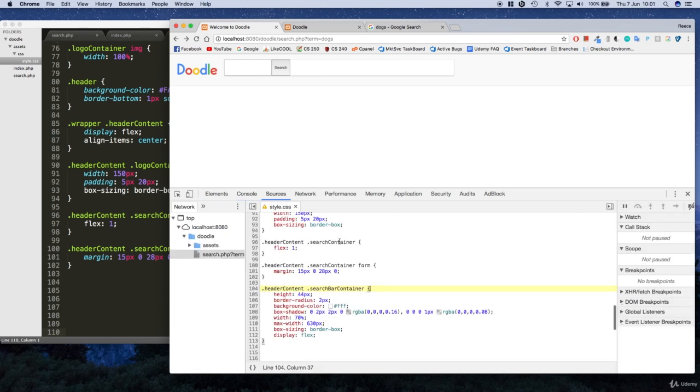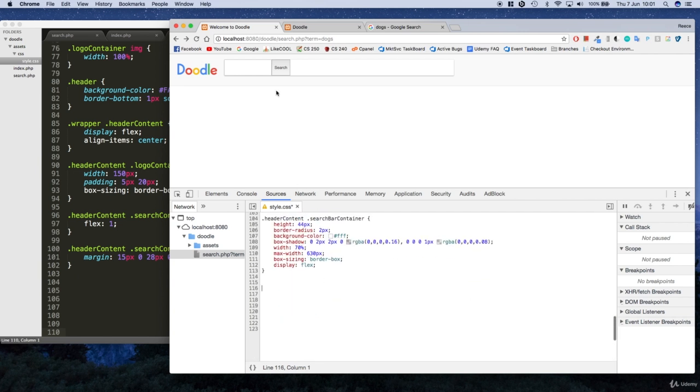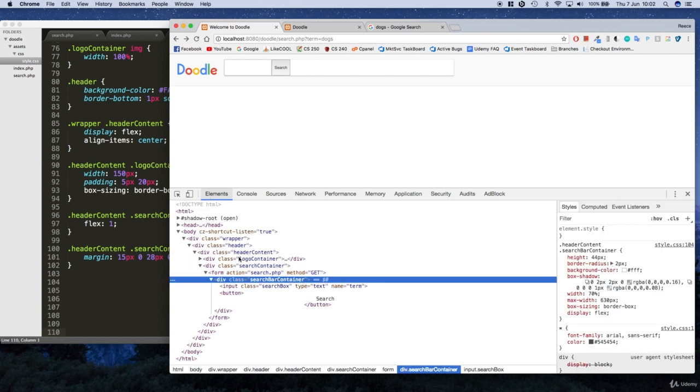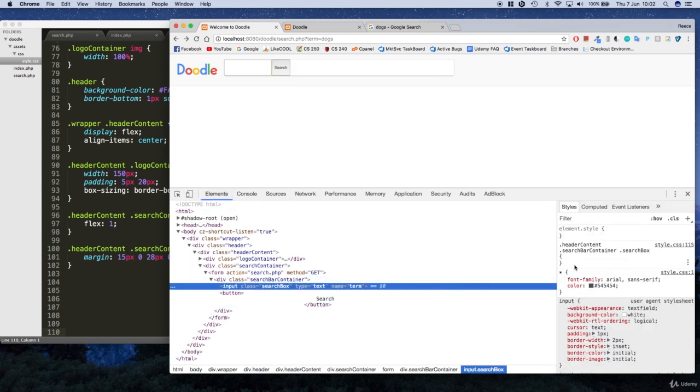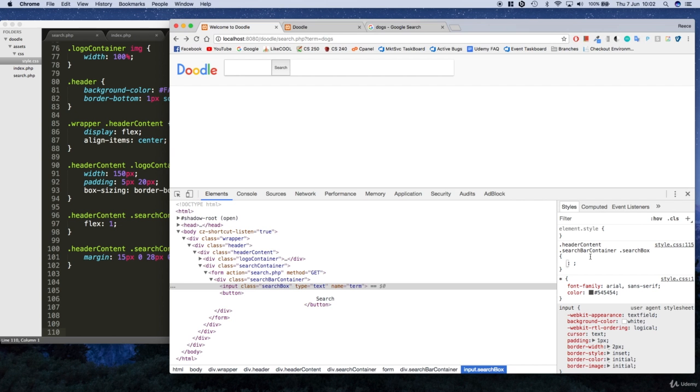That's looking good. Back to style.css in the sources tab. At the bottom, we're going to style the text box itself now. So this one right here. Underneath that, we're going to say header content, and then search bar container, and then finally search box, like that. And this is the text box itself. If I select it in here, you can see we have this blank one here again. I'm sure you're very familiar with this now though.